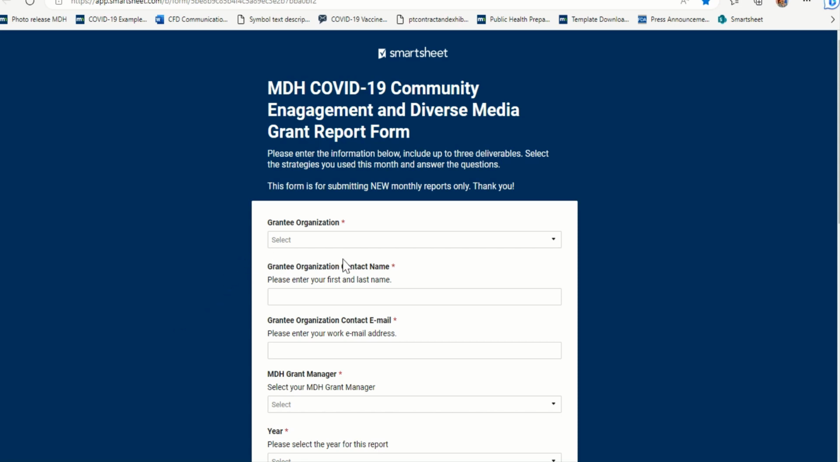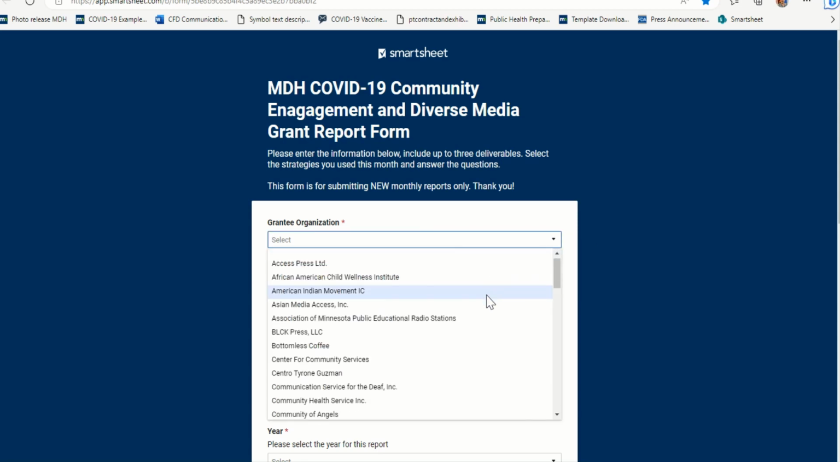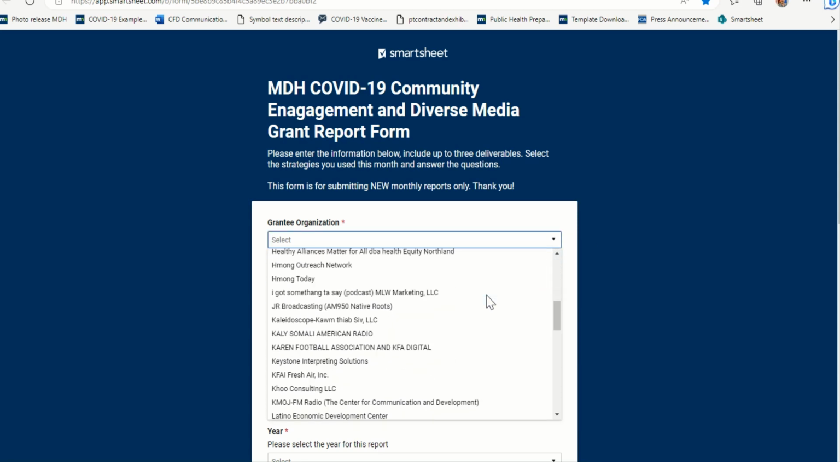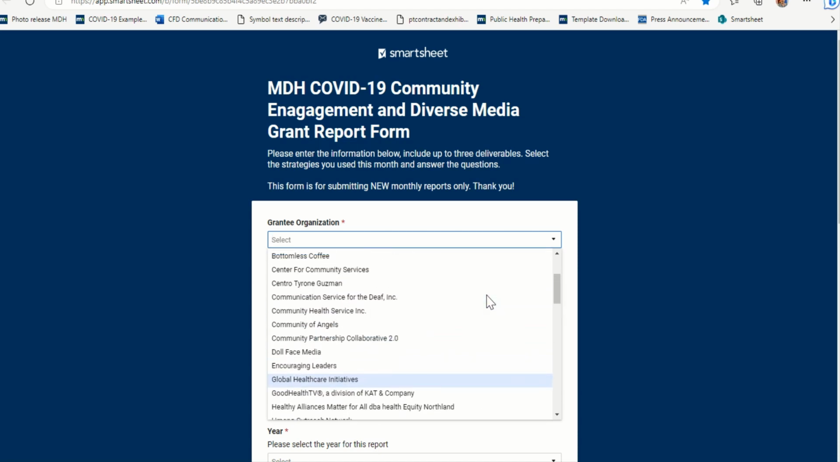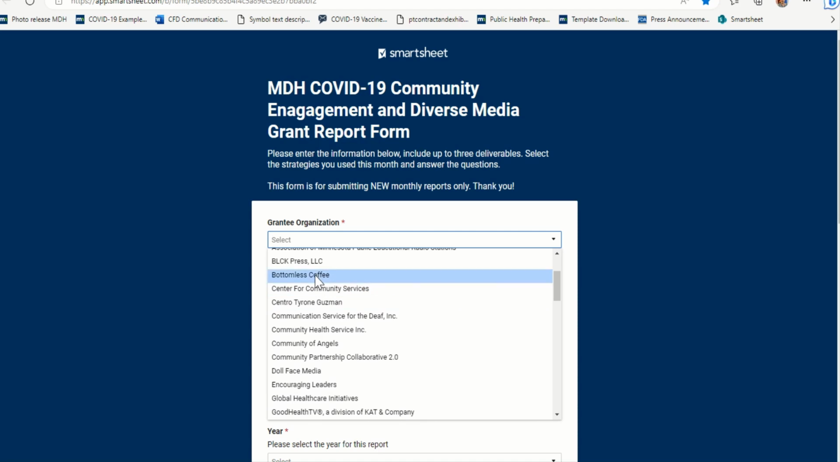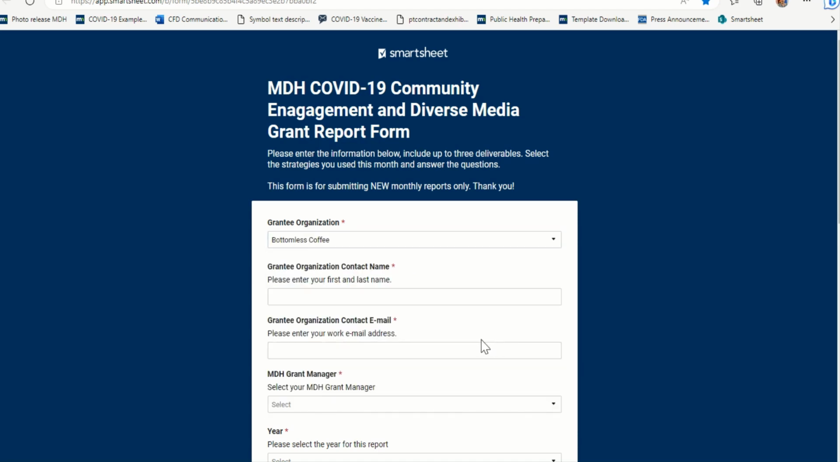So the first thing you want to do is identify your organization. If you click on this down arrow, all of the organizations are listed here. You can scroll down to the bottom and look. I'm going to click on an organization.